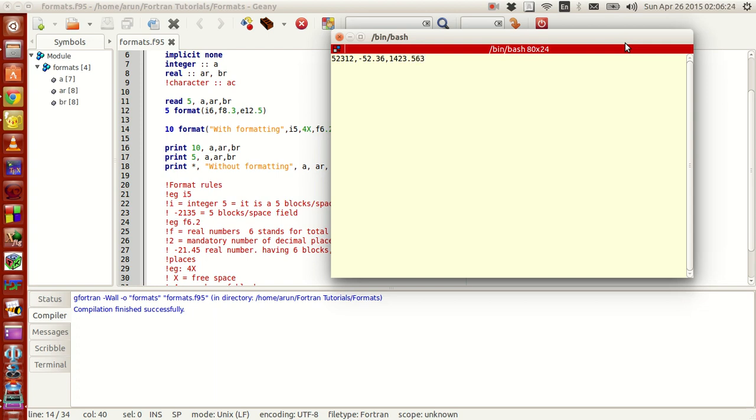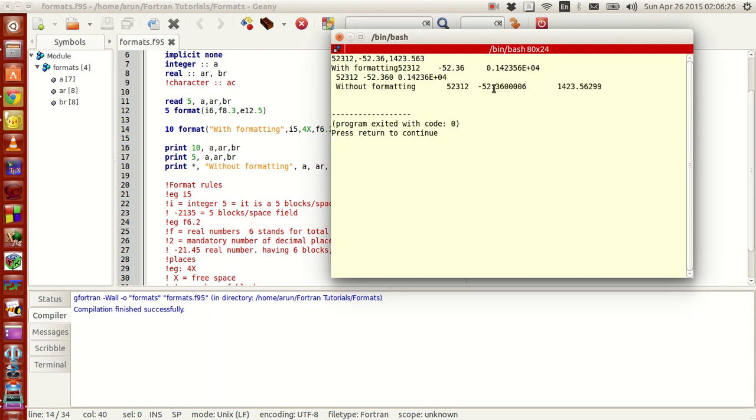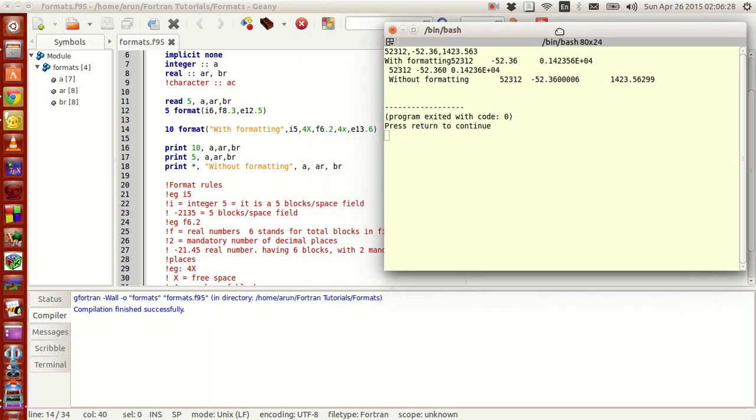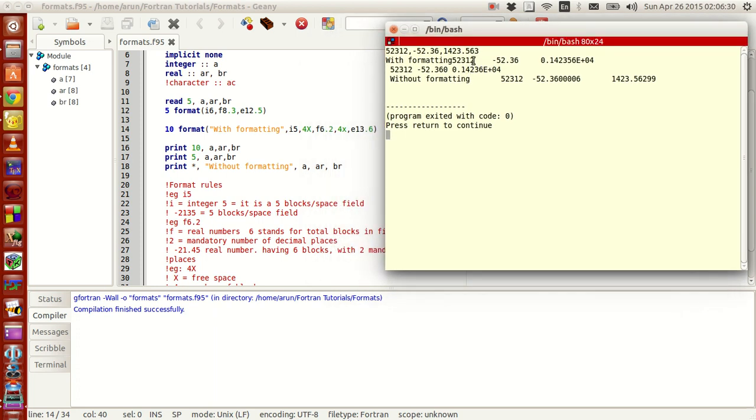1423.563, something like that. Enter. Yeah, perfect. This prints everything fine. And if you guys notice, since I used all 5 spaces, I used this number as I5. I gave 5 spaces for I. When I print this with formatting, it takes all 5 spaces, so there's hardly any space between the G and the 5.